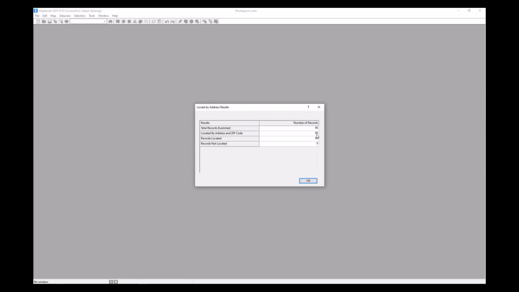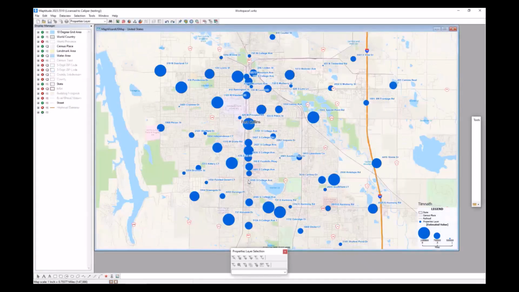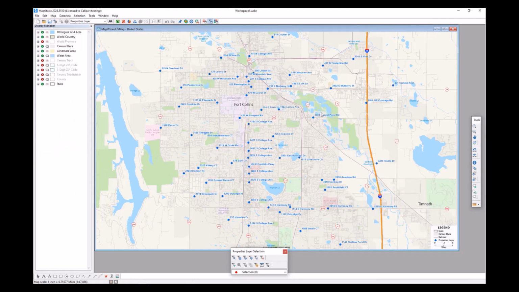And now Maptitude will tell me how many of my records were located, and it looks like all 60 of them were located here. Now I'm able to see all of my properties on the map, and I can see in the legend in the bottom right corner, the sizes correspond to the estimated value. If I want to temporarily turn off this theme, I can go to the left-hand side here and toggle this green check mark off. So now all of the dots or points are the same size.